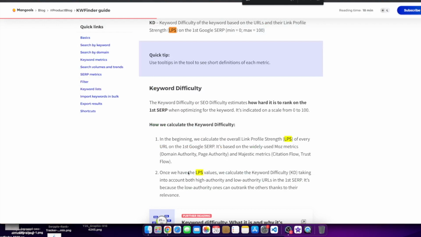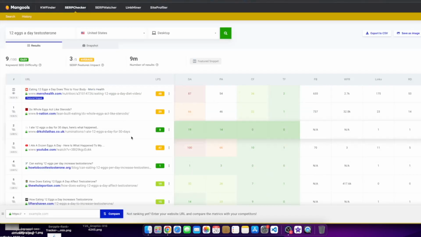Okay, it says here, once we have the LPS values, we take the keyword difficulty into account. We take both high authority and low authority URLs into the first SERP. It's because the low authority ones can outrank the others due to their relevance. This is actually very important, and I feel like I should have a different video on that. But anyways, let's just keep it going.